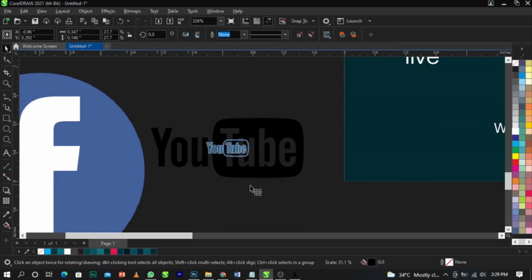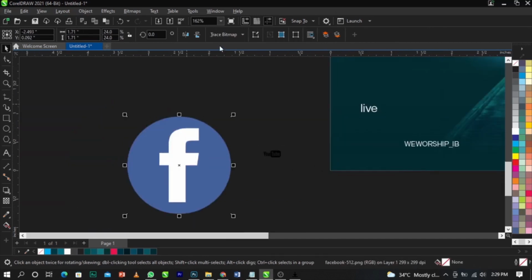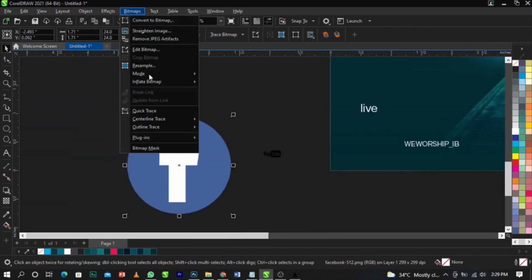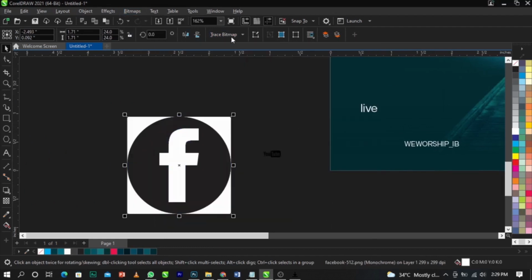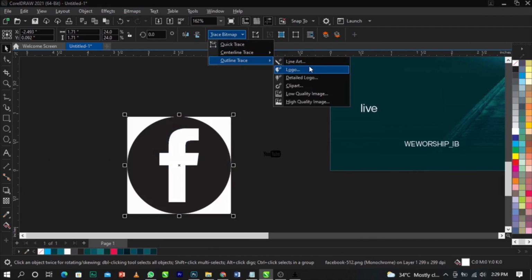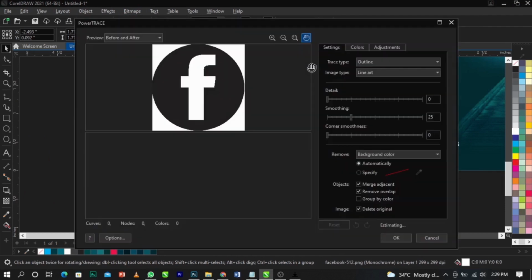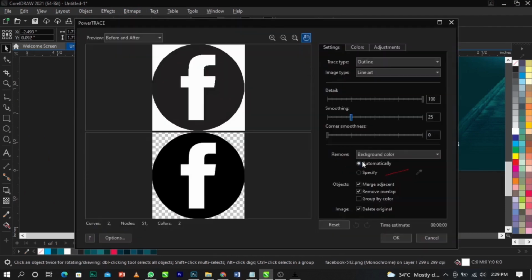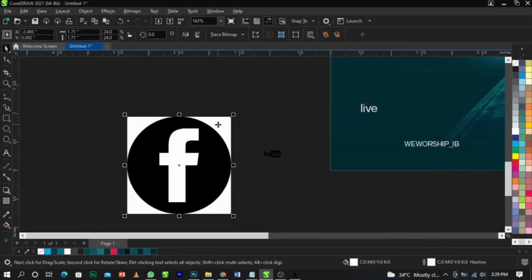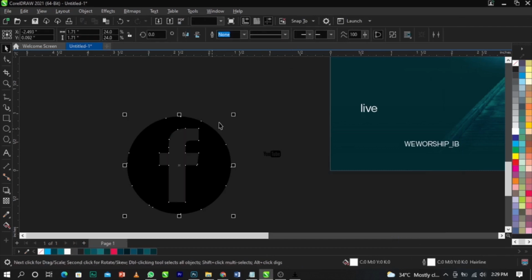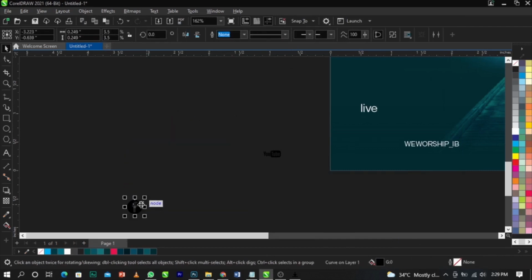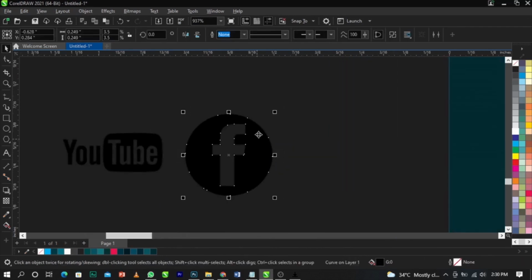So I'm going to reduce this and go back to the Facebook, and we're going to do the same to that: black and white mode, black and white, and wait for that to load. Click on OK, and go to your outline trace, line art. If you're confused, guys, drop me a comment, I'm going to attend to the question. All right, so I'm going to click on OK. Now I'm going to delete this one, ungroup it, and delete the white one, leaving us with just the black and the logo.